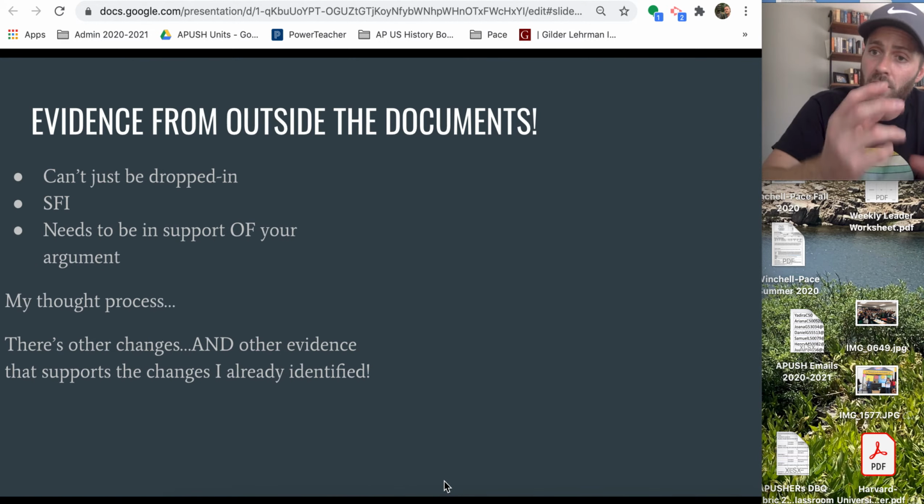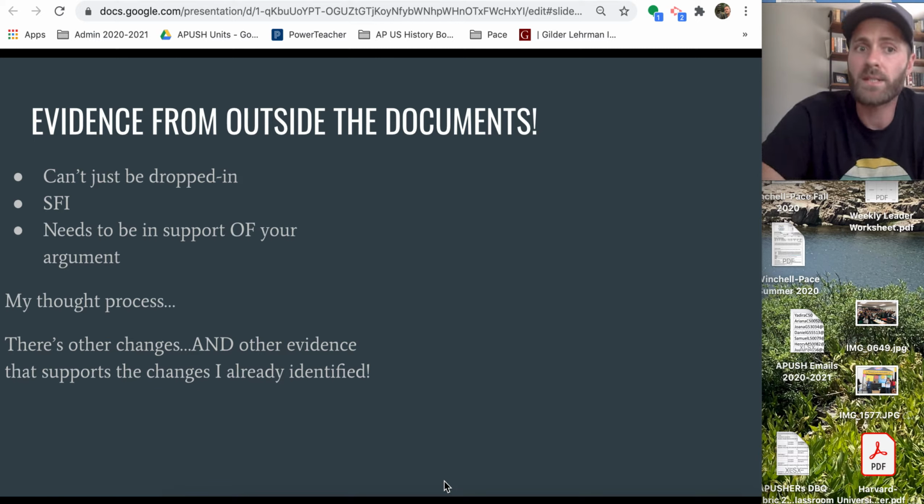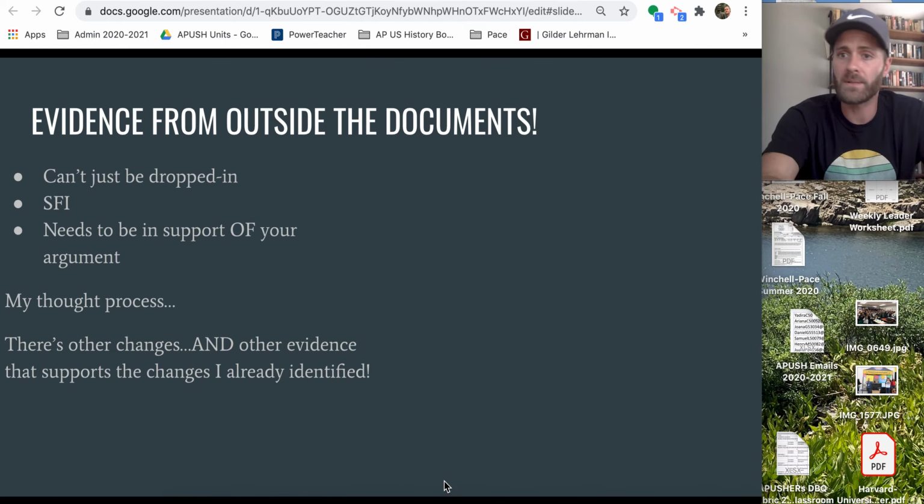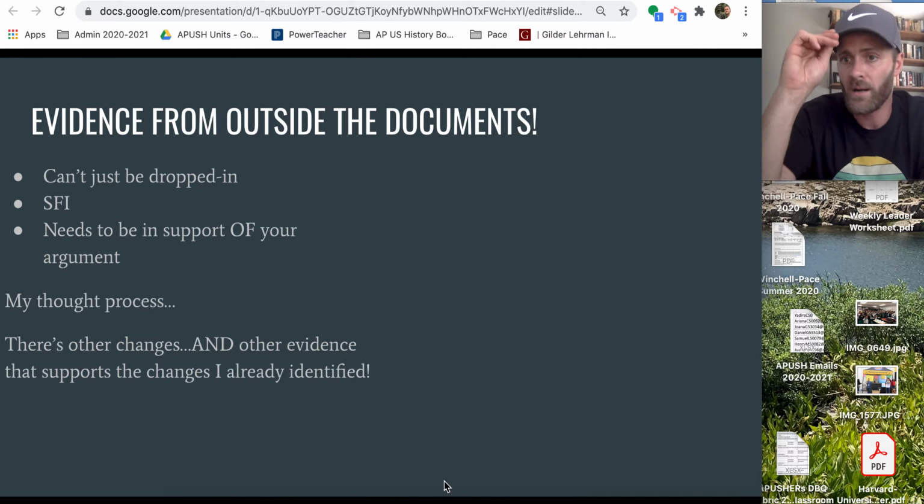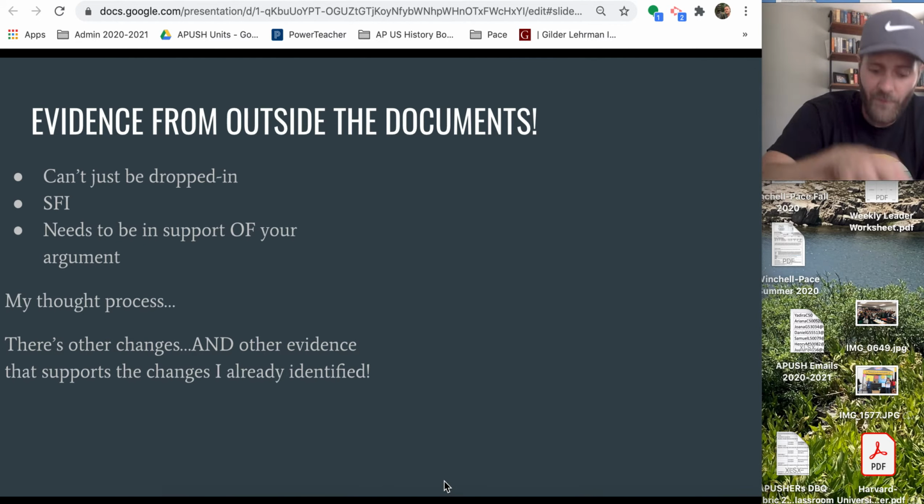Last thing you have to make sure you always do is pick evidence from outside the documents. You can't just drop in a couple things, a couple words and phrases here and there, but you need to include SFI, specific factual information that supports your argument. What is your outside evidence? How does it support what you're trying to say?